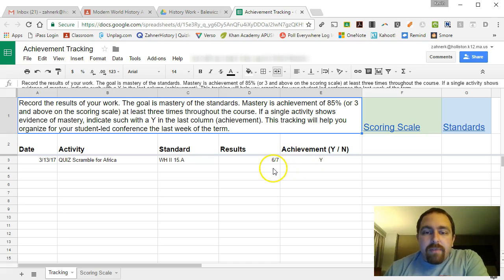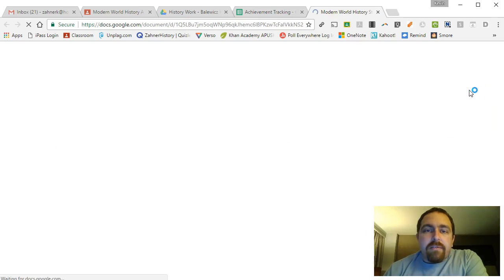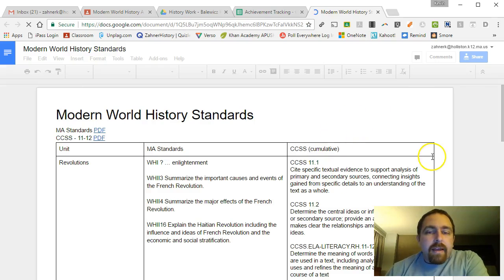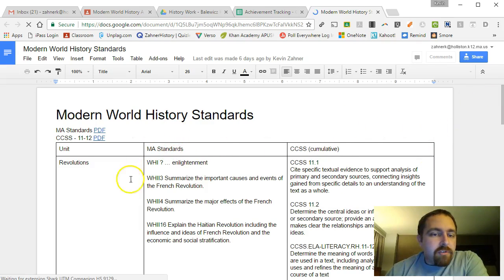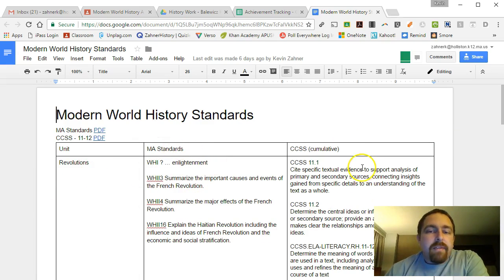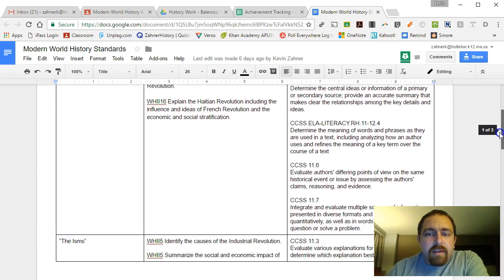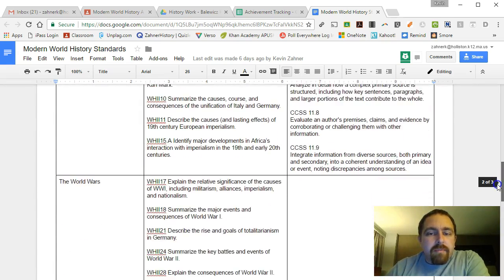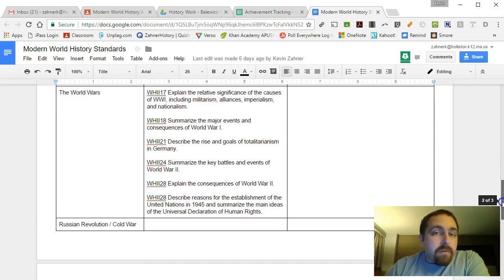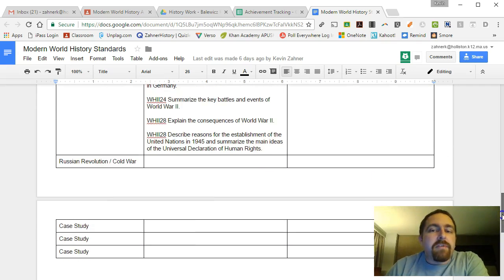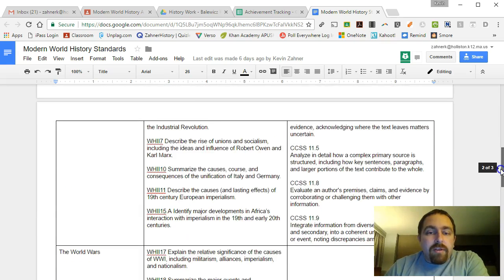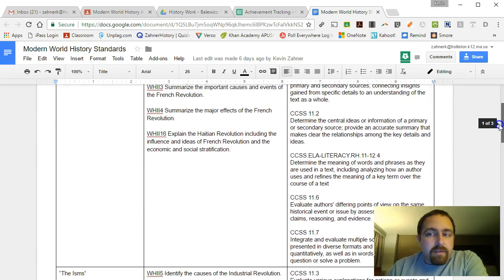So now how are we figuring all this out? These standards over here, this link, takes us to the standards document that I've been working on. And for all the units, you're going to see the Massachusetts Content Standards. So there's the unit, the Massachusetts Content Standards, and then the Common Core skills-based standard. Now, the skills-based standards that we're using for literacy are all in the first 2 units. In all the remaining units, you'll see the same specific standards.